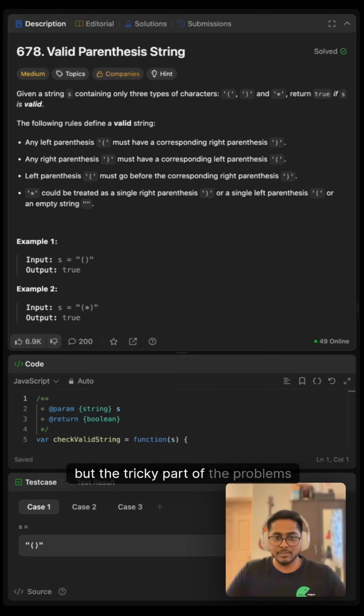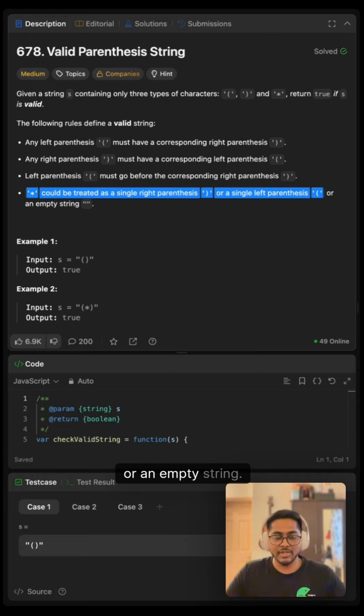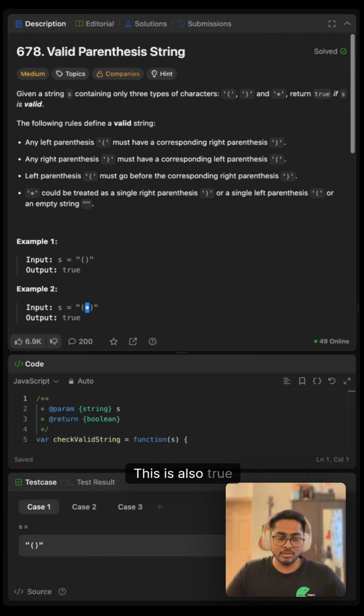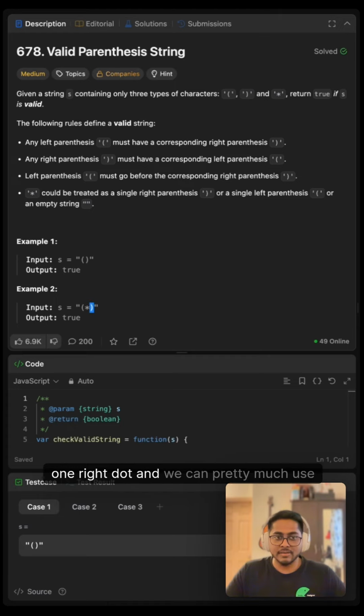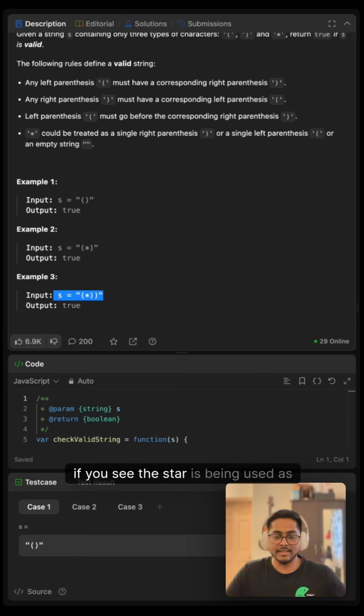But the tricky part of the problem comes from this star in the string. This star could be treated as either left parenthesis, right parenthesis, or an empty string. So let's see this example. This is true because one left, one right. This is also true because one left, one right, and we can use an empty string as the star. In the third example, the star is being used as left parenthesis. So that's why we will return true.